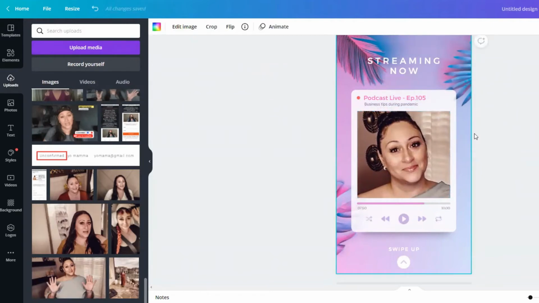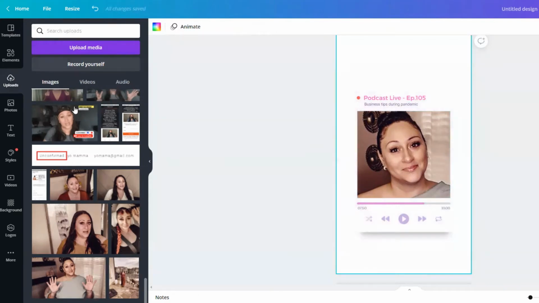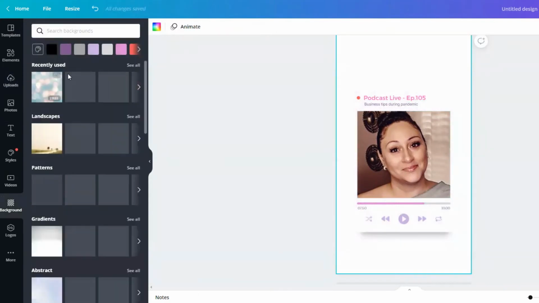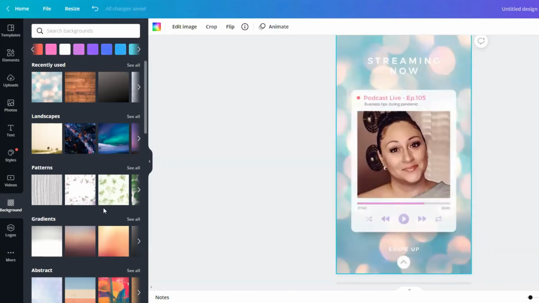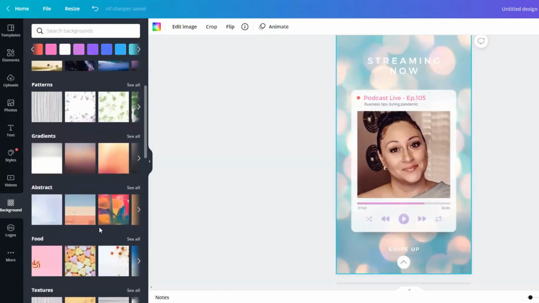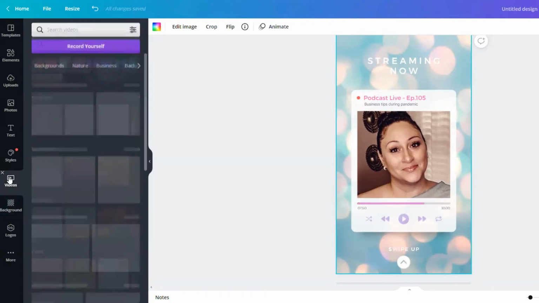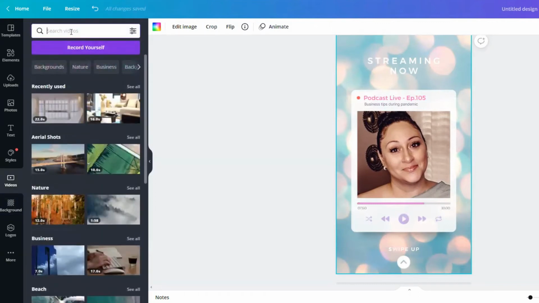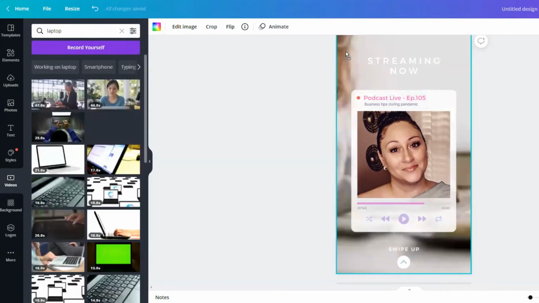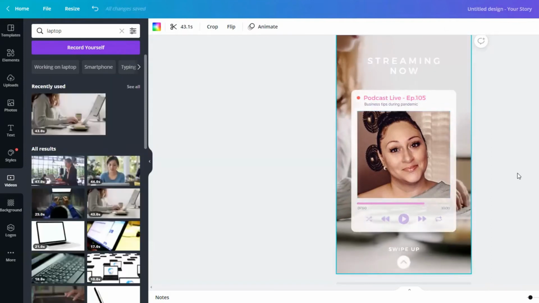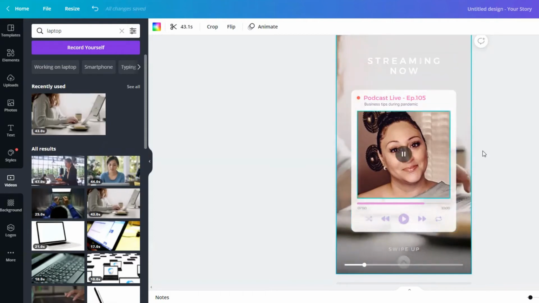To change the background, if you don't like the background that's on that template, then you can just click on it, delete it, go to background images, and you can use one of the backgrounds in there, or choose one of these backgrounds that they have here. Or you can actually choose a background video. So let's say, for example, I wanted to choose a laptop. So here's a woman writing on a laptop. And let's say I wanted that as the background.